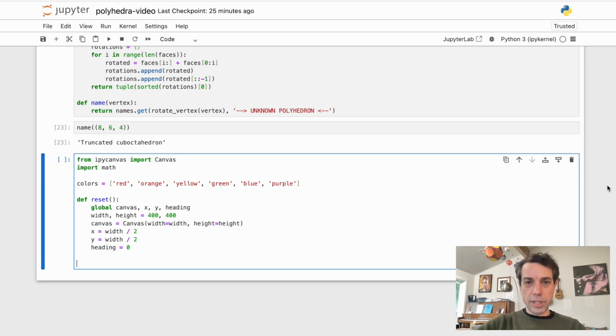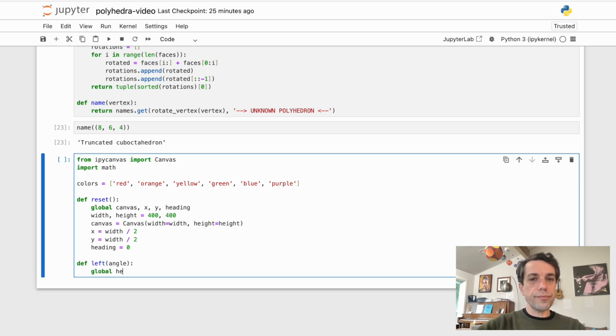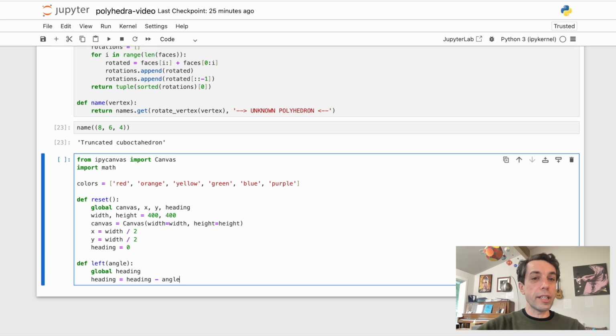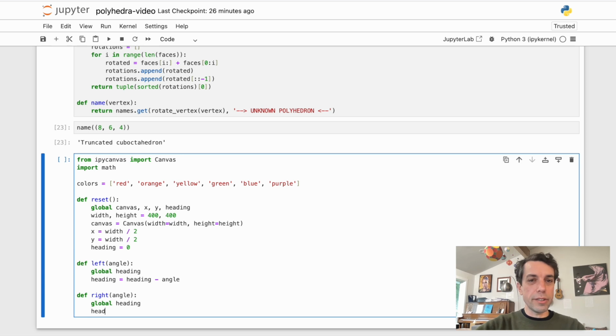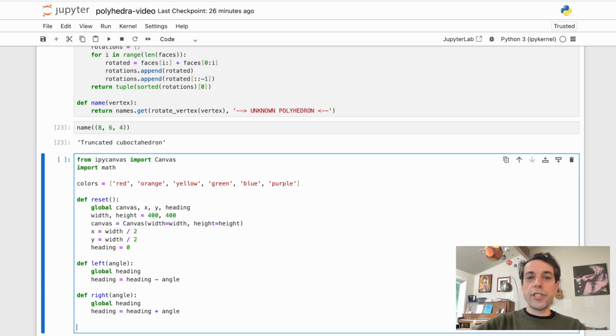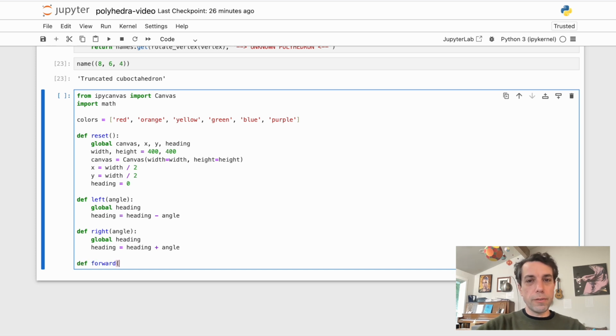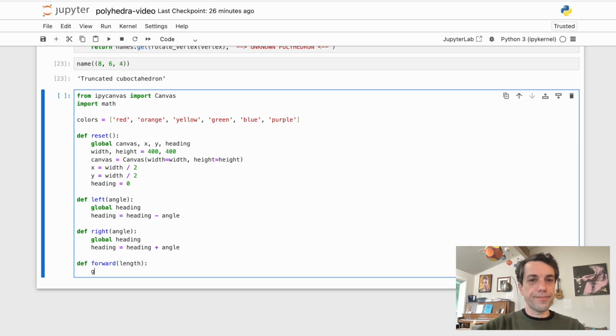So again, if you've never played with turtle graphics, it just lets you give very simple commands. You could tell the turtle to move forward a particular amount, or turn left or right by a particular angle. And you can draw interesting shapes that way. So what do we need to have turtle graphics? We need a left command. Let's build that. That just subtracts an angle from our heading. And we need a right that adds an angle to our heading. So that way we can turn the turtle. Now we just need a forward command that moves the turtle forward and draws a line as it's doing that.